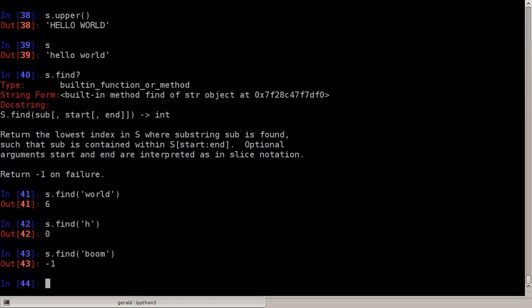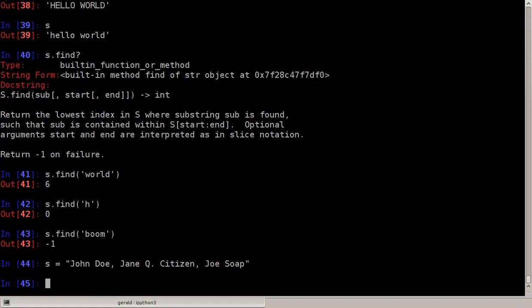You can also split a string into a list. For example, if you're reading an input file and we get a list of names, let's say John Doe and Jane Q Citizen and Joe Soap, for example. And we want to split this into 3 separate strings, each containing one name.